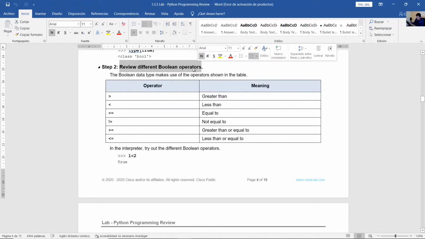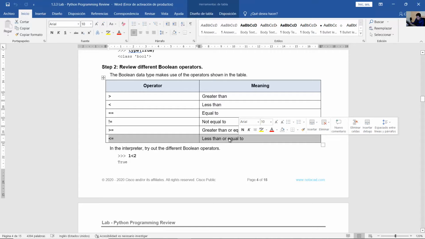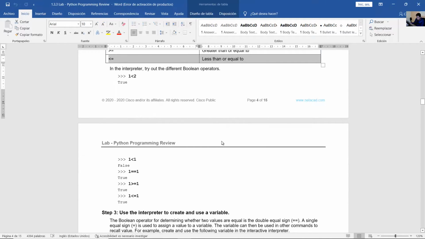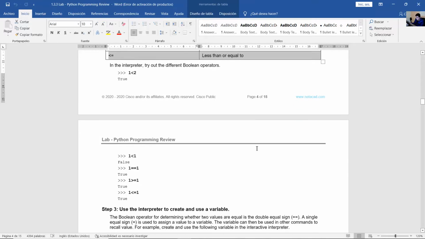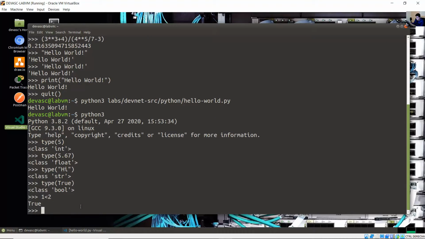Review different boolean operators: greater than, less than, equal to, not equal to, greater than or equal to, less than or equal to. Okay, for example, copy this. 1 is less than 2, enter. This is true.